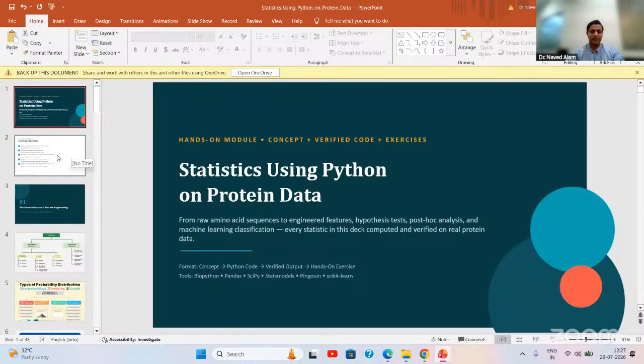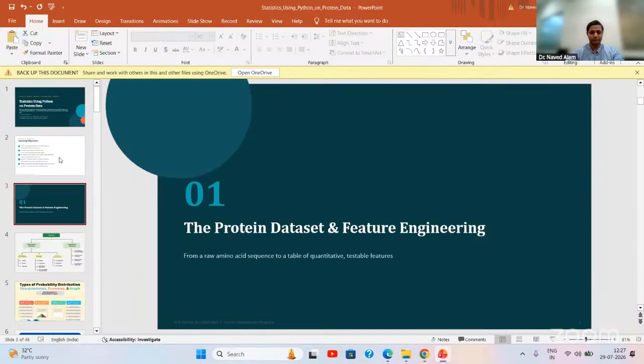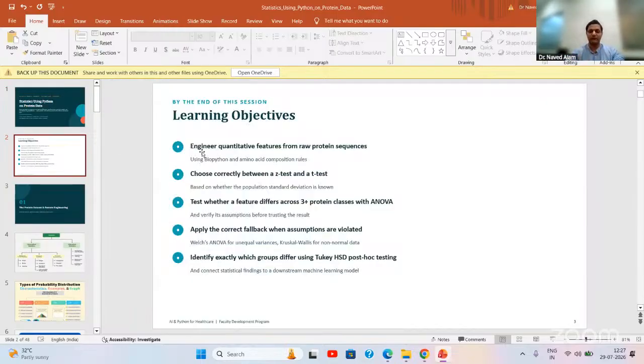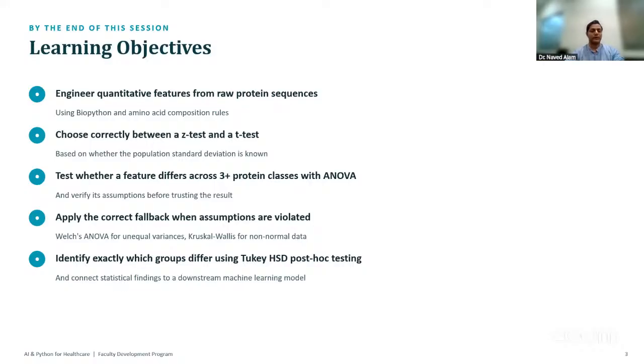Okay, so we are starting the topic related to statistics using Python, and we will choose some data for performing the statistical approaches on that data. In this first introductory session, we will see what we can do. Like we have some raw protein sequences or maybe some amino acid combinations. In statistics, there are many approaches that we can use for understanding the data and getting knowledge and insights from it.